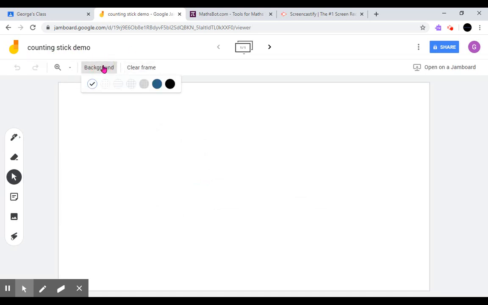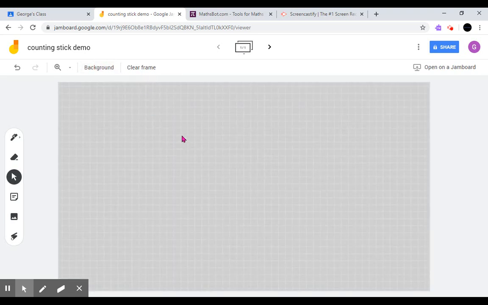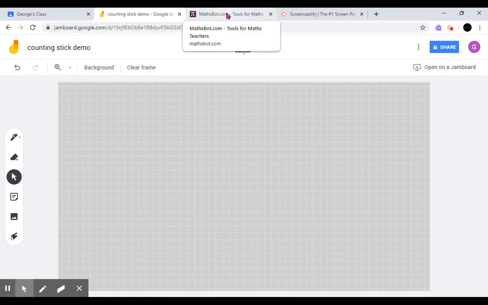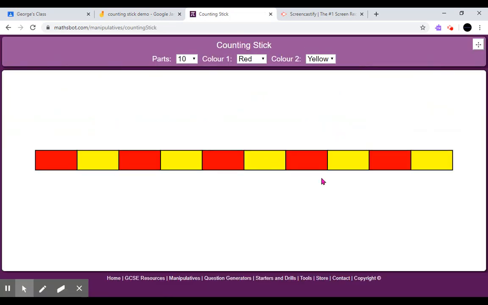In the background, just to make it relevant to maths, I'm going to use some squared paper, but I quite like the grey one, it's a wee bit easier to look at. So what I want to do now is generate an image for here. So I'm going to go to Mathsbot. I'm going to use the counting stick.